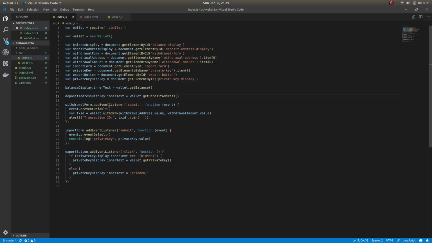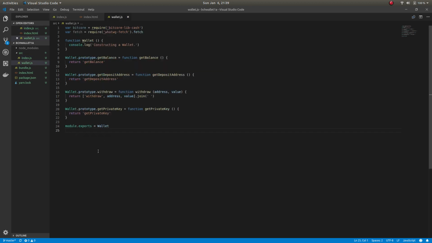The only thing that is missing is to actually implement all these functions that we created while we were hooking up the UI. And this is it for part 3. We will start in part 4 to write some actual Bitcoin Cash code, and we're going to start implementing our wallet. So see you in part 4.